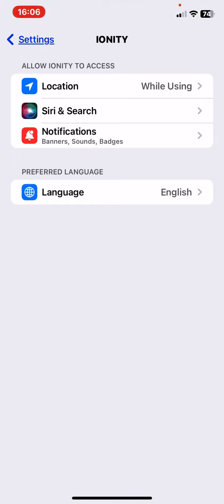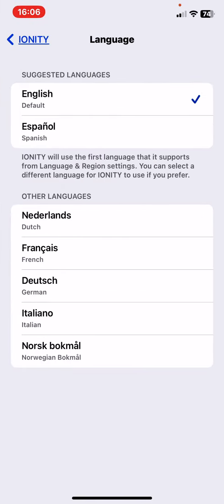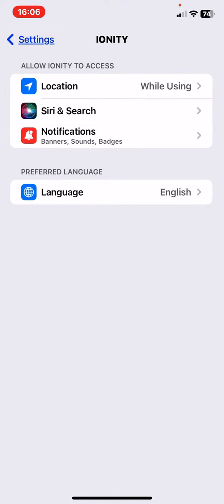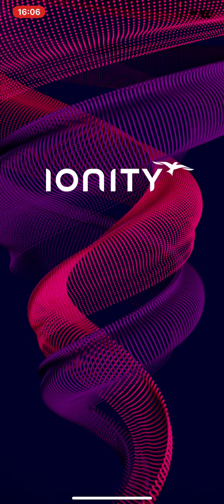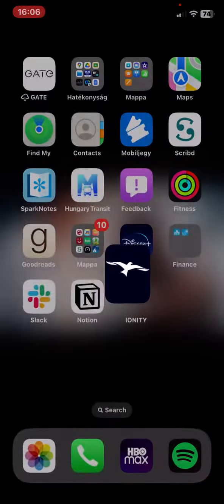And in your phone's settings, you can click on the language button and just set it. And once you did that, you go back to the application and the language is set.